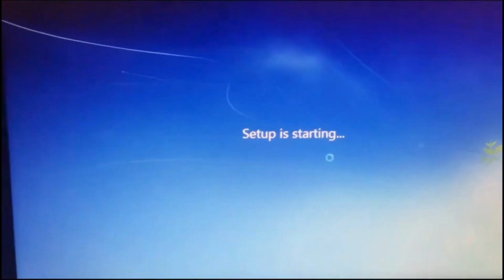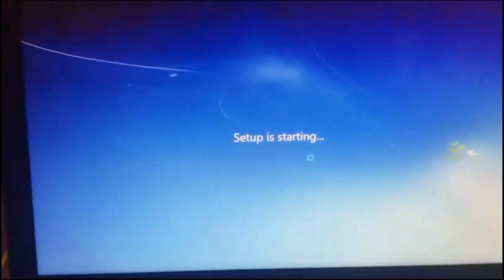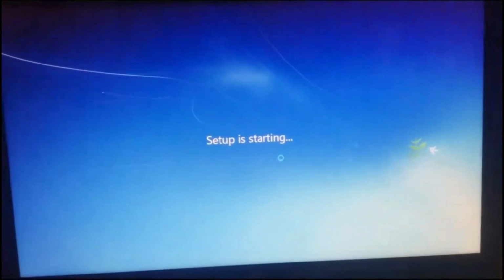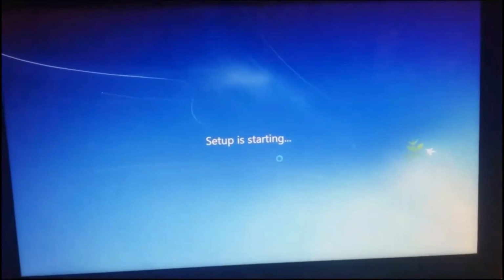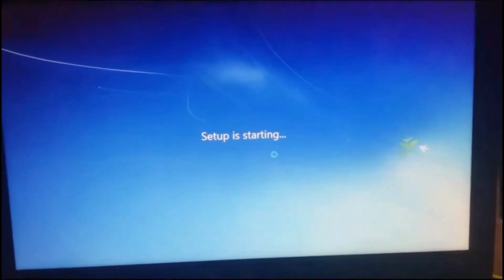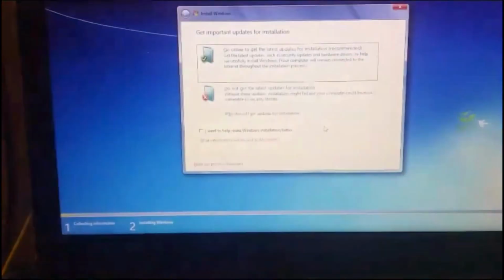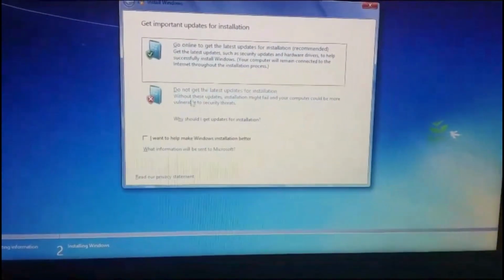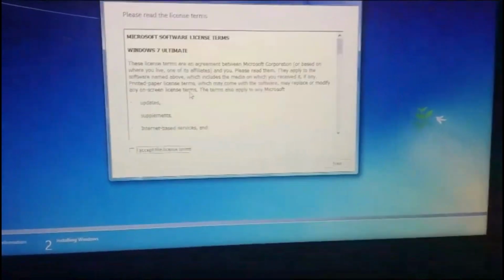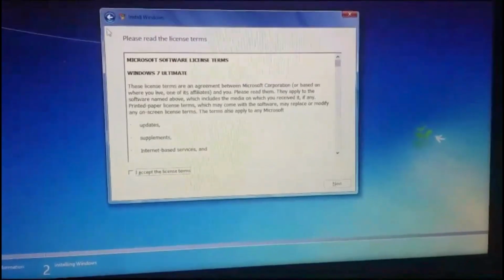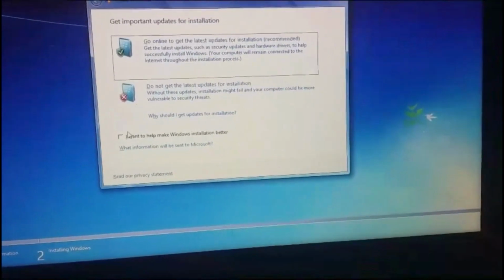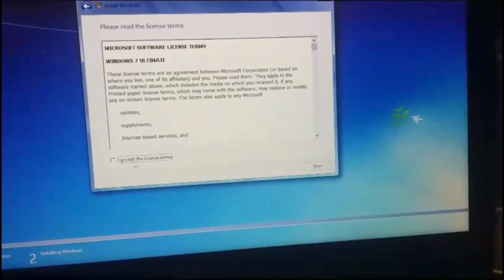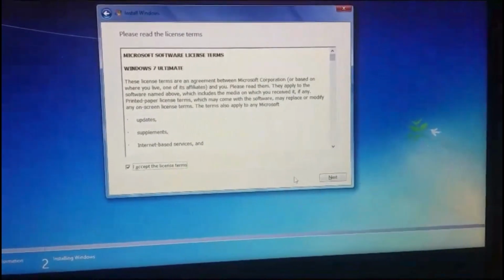My Windows 11 was there, and I downgraded to Windows 10, and now I am downgrading it to Windows 7. I just want to check how Windows 7 supports my system and all. So here we can see do not get the latest updates. So next we'll go, and I want to help make Windows installation better. Okay, and I accept the license terms.